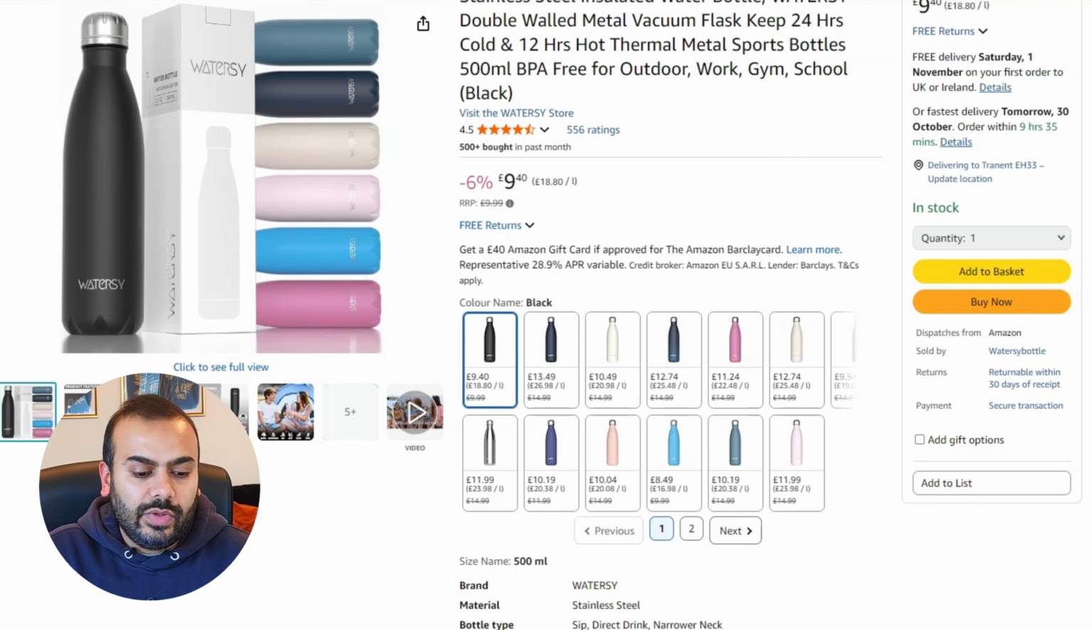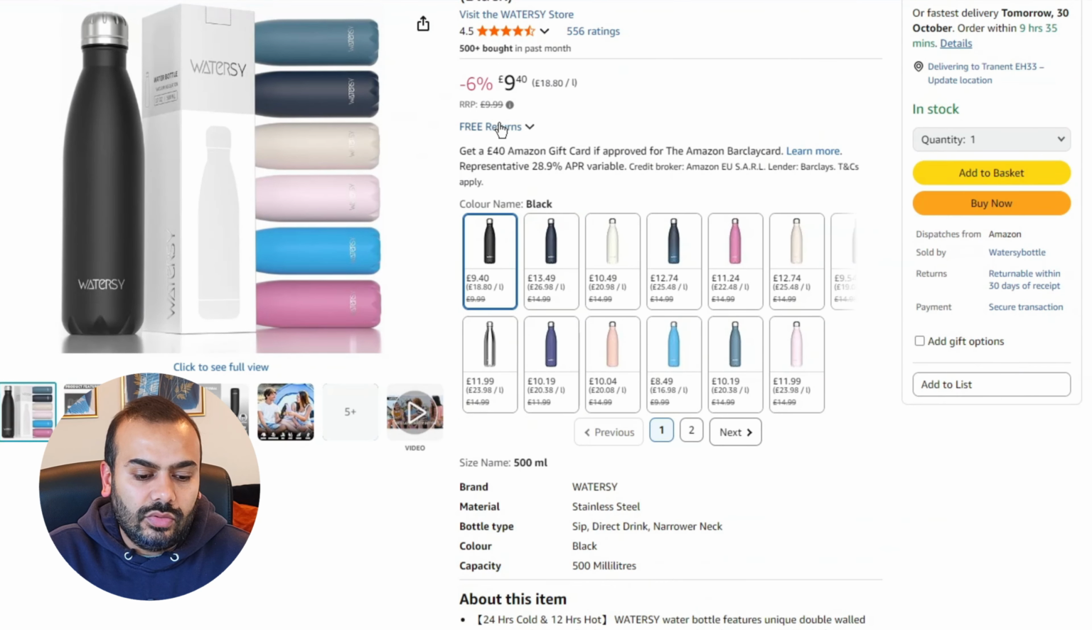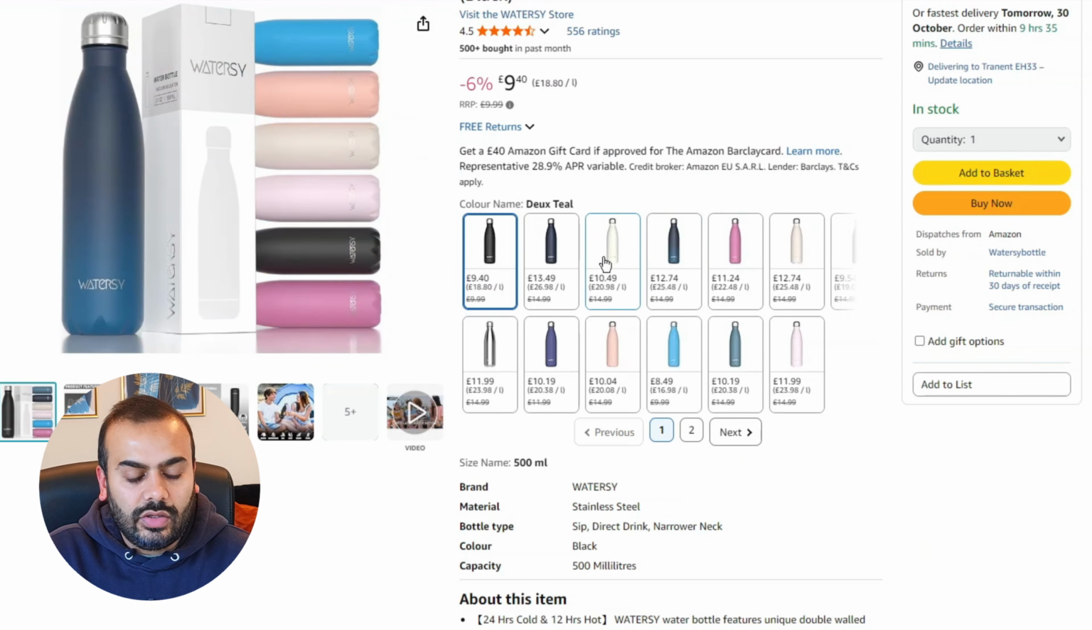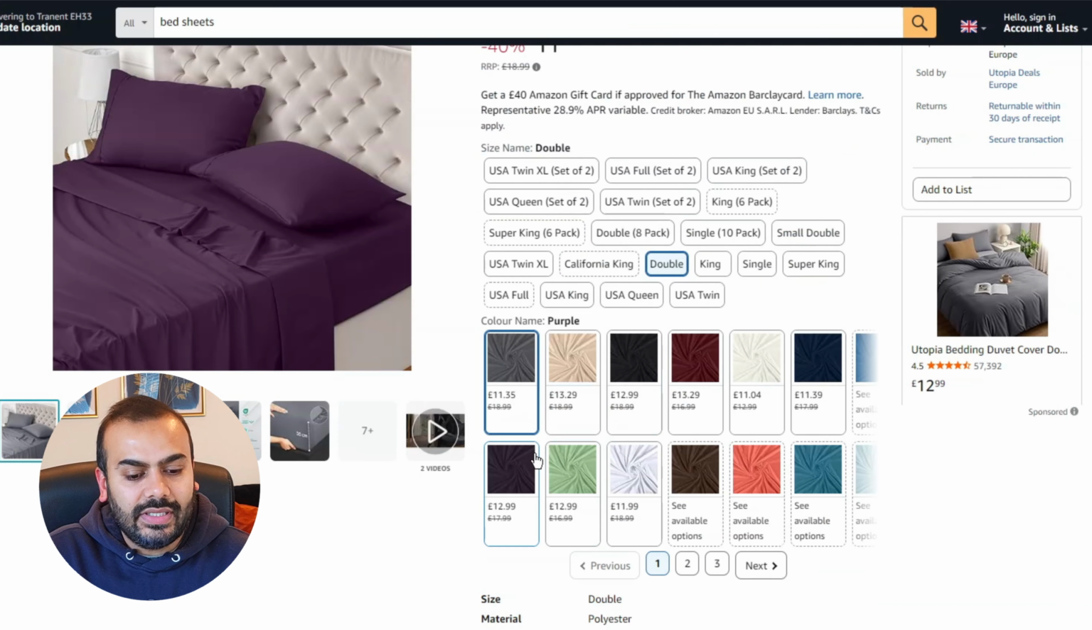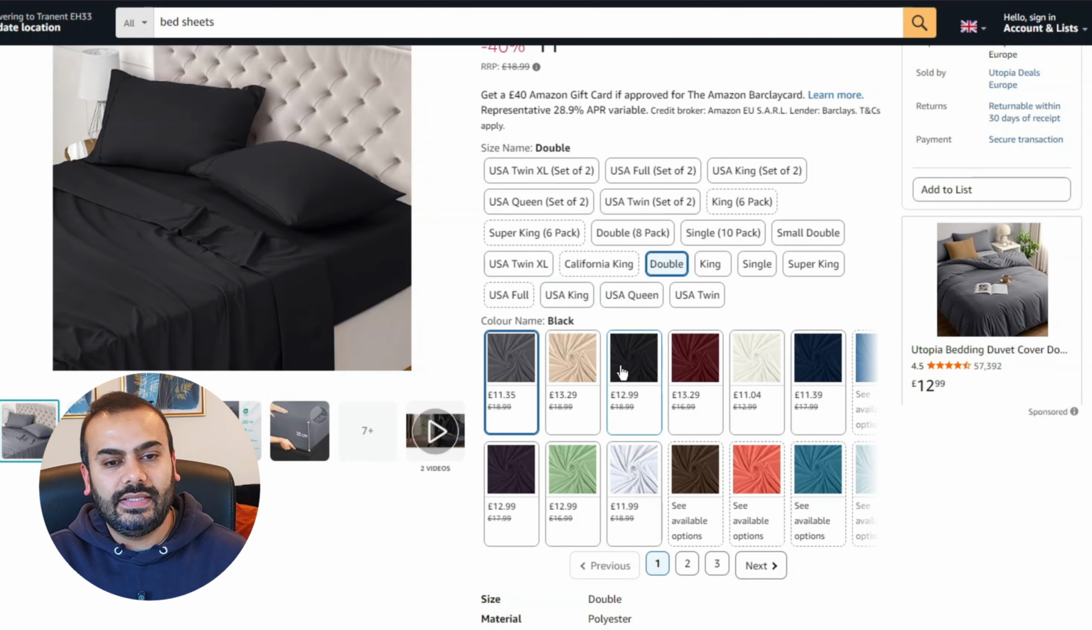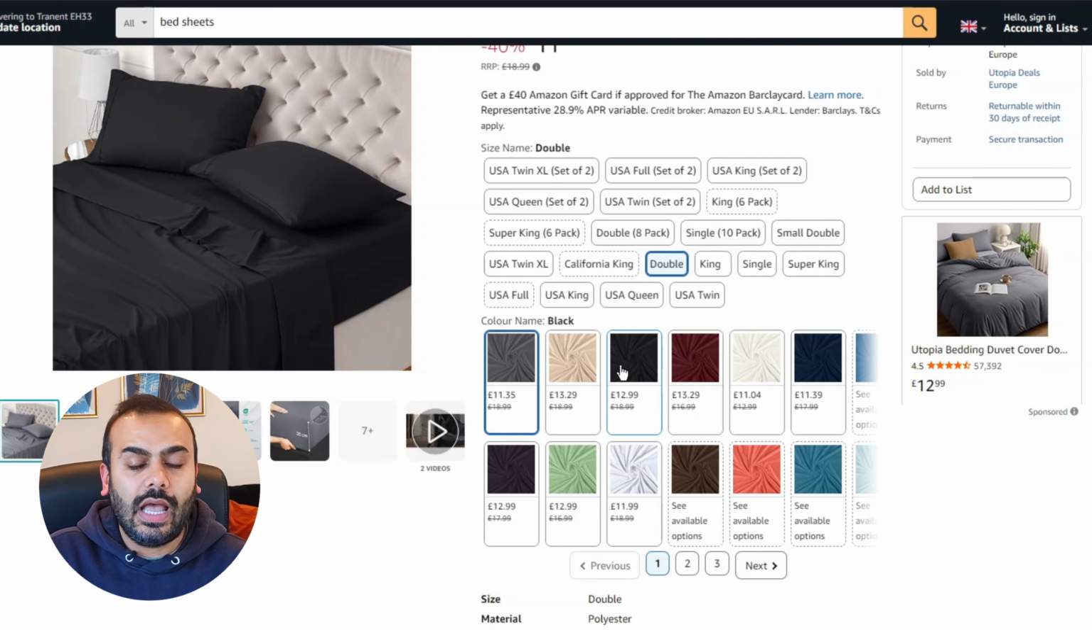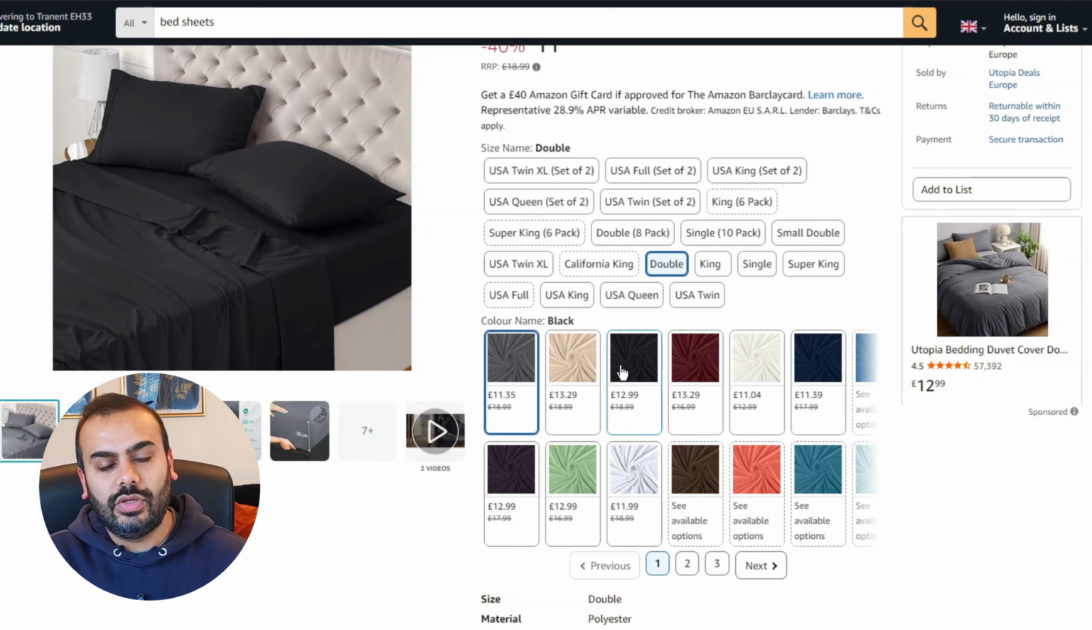This is what our listing with variation looks like. So in this listing, you can see there are lots of different colors. And in this listing, you can see there are colors, but there are also different sizes. So there are lots of different ways that a variation listing can look. It depends on your product and how you want your listing to look. You want either colors or you want color and size. So it all depends on your product.